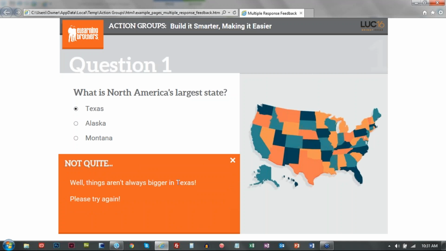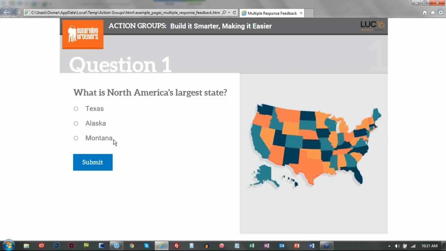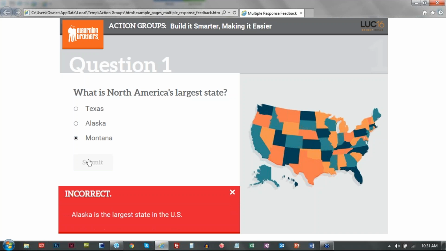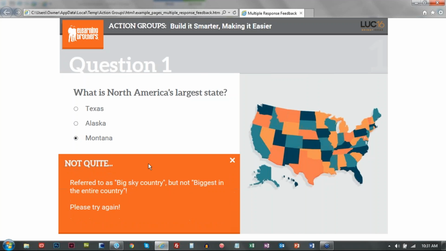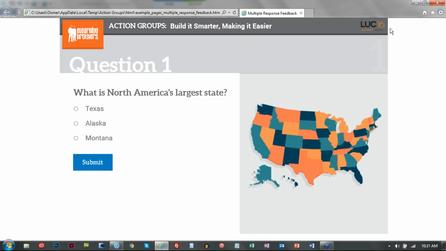We're going to get a very special Texas response, but that's not all. Now we're going to acknowledge the fact that that's their second try, and they're going to get a brand new set of feedback. And if we give it another go here and we think Montana is the right answer, we get special Montana feedback. So let's get into this.